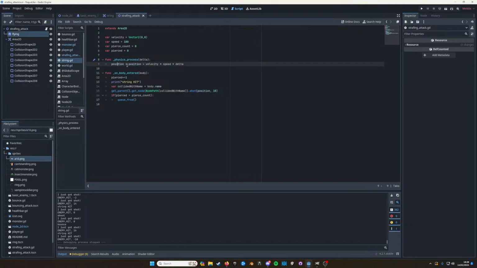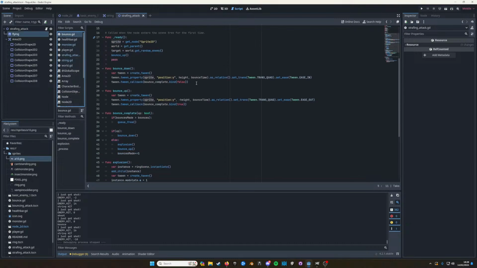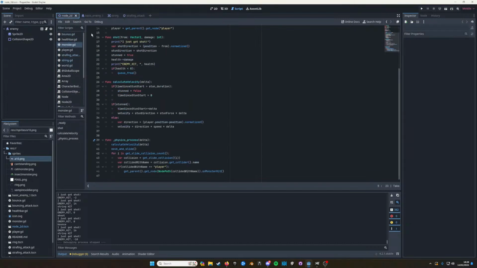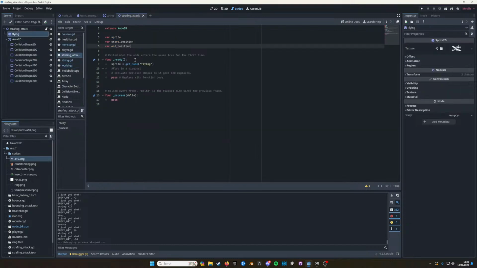So the string, how do we do it? Oh, the string is the gun shooting, isn't it? Where is the bounce? Bounce. Here we go. Bounce. So we'll get our strafe attack, and we'll do a function called strafe to target.